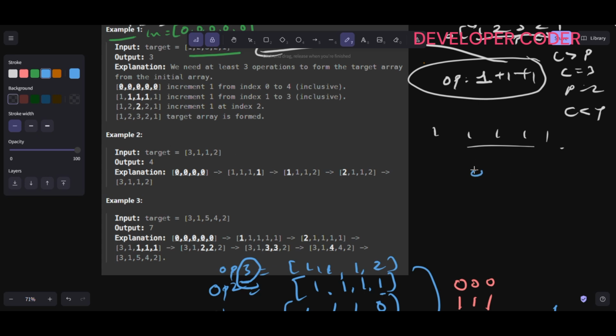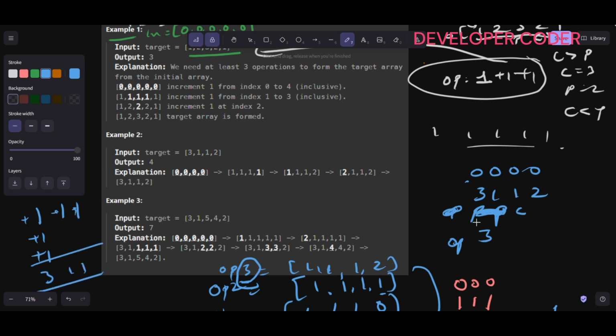3 1 1 2, right? So initially you have 0 0 0 and you want to form 3 1 1 2. So first prev here, cur here, the difference is 3, so 3 is the number of operations. Then cur here, prev here, you don't need to do anything. Then cur here, prev here, both are the same, so you don't need to do anything. Let me show why like this. In one operation you do this, then in the next operation this, then the next operation this, so this is going to become 3 1 1, and you don't need to do anything.